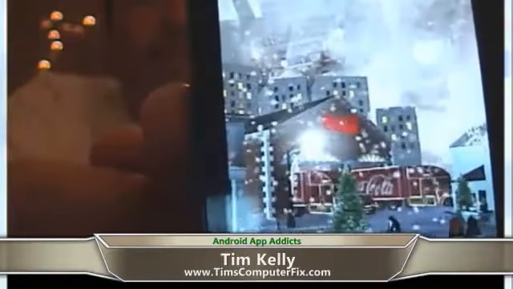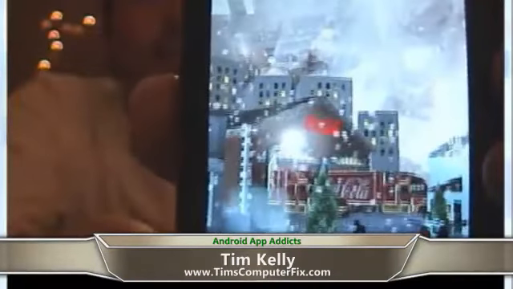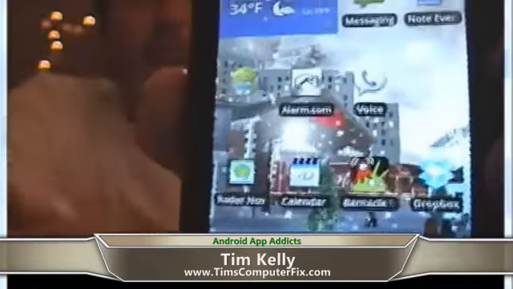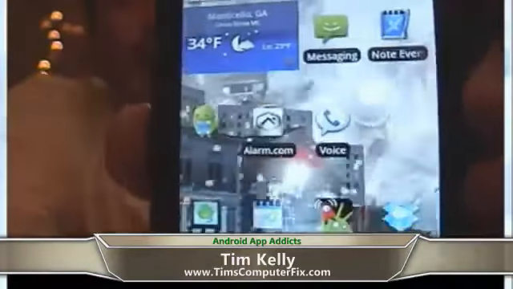Download it. It's the Coca-Cola. It looks like a snow globe. Is that what it is? Like a snow globe? That's exactly what it is. There we go. Sweet.